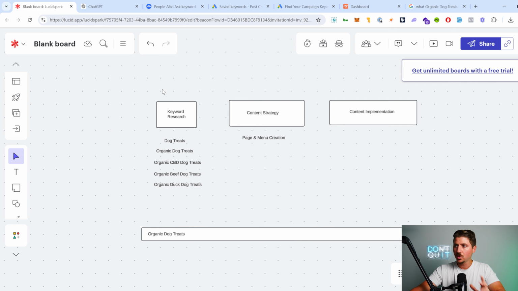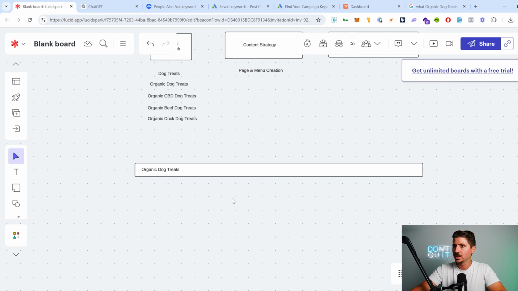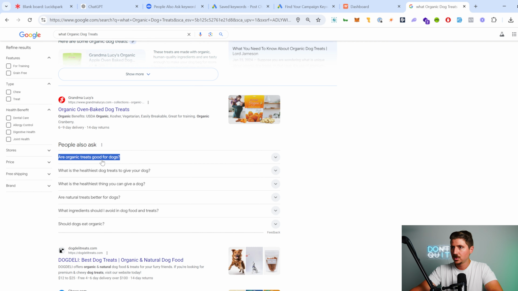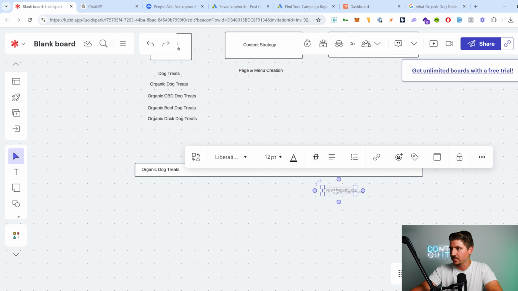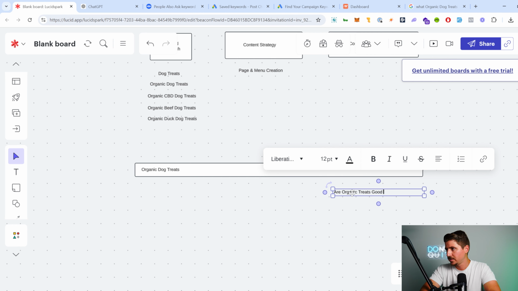Now, what's so important about that? Let's come down here and talk a little bit about internal linking. So we've identified that we need a blog, et cetera, right? Let's say we have this blog post here, and we're going to take that exact question, Are organic treats good for dogs? We're going to come back here. So this is our blog post, and we're just going to type that in here. Are organic treats good for dogs?